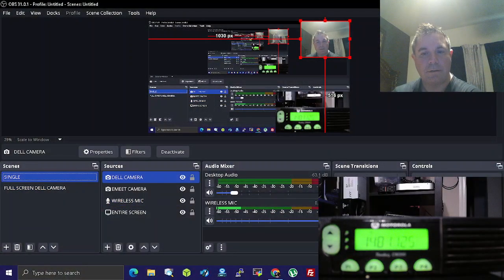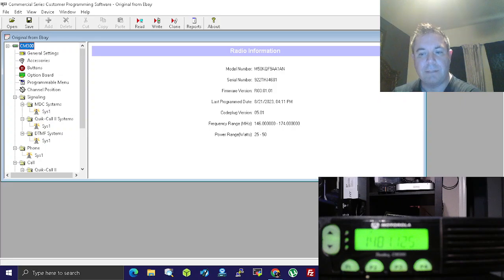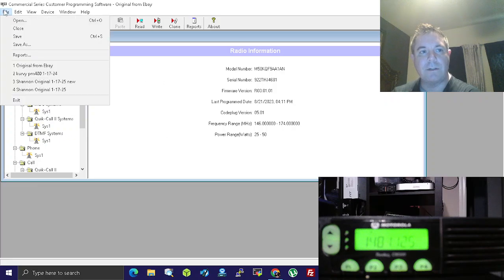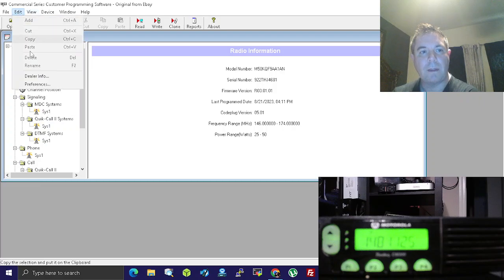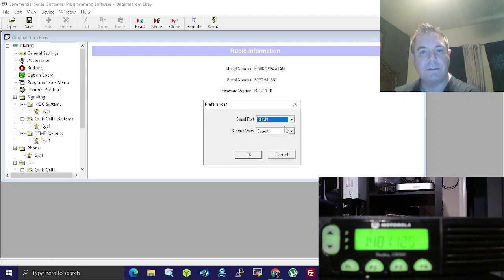Let's see if I can get that up here for y'all. So this should be your CPS, and I hope it's showing for everybody. So first thing you're going to do is you want to make sure your COM port's on the right COM port. You can come here to make sure Expert is checked under View. Under Preferences, you can select your serial port.